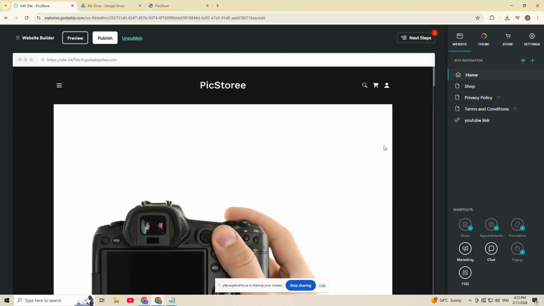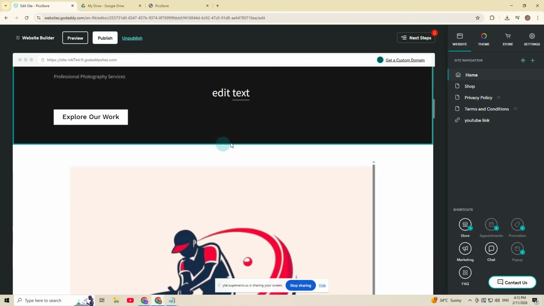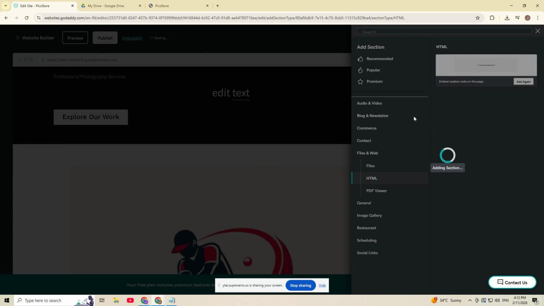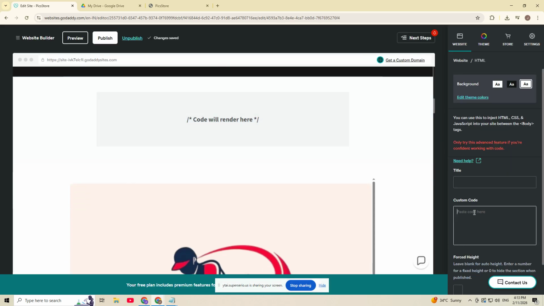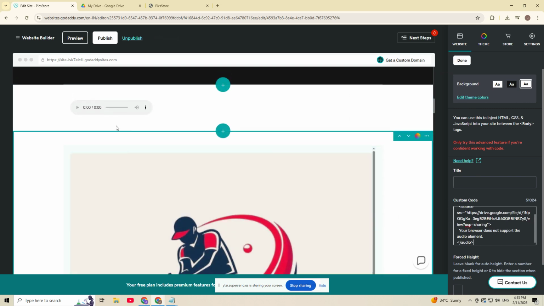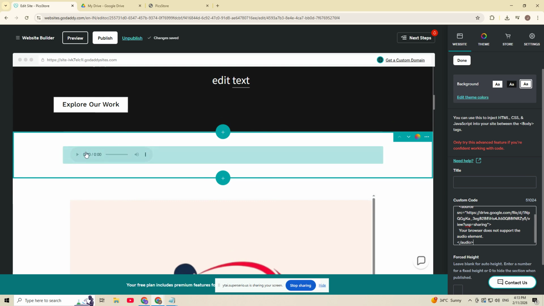Now it's time to insert the audio player code. Inside the HTML box, paste a simple audio player embed code using the audio tag. In the source section of the code, replace your direct MP3 link with the direct link you just created from Google Drive. Make sure the link is pasted correctly and doesn't contain any extra spaces. This code will generate a built-in audio player that visitors can use to play or pause your music directly on your website. After pasting the code, click Done.